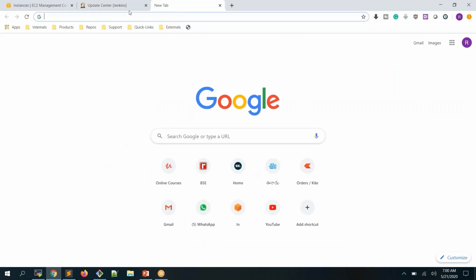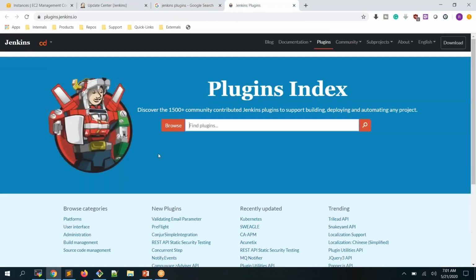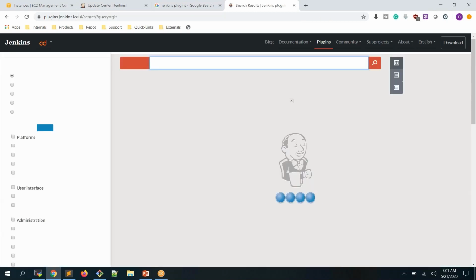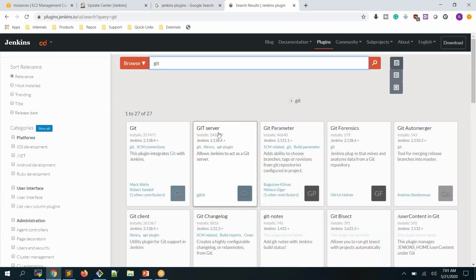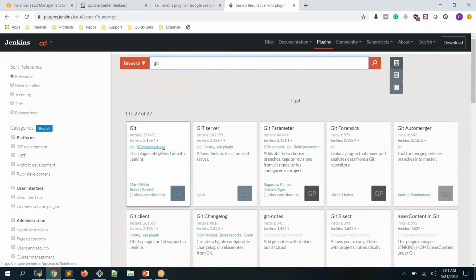So if I go to Jenkins plugins, you can see here plugins.jenkins.io. If you go here, you can search for the plugins whatever is necessary. So this is where you can search for your plugin. Assume that I need the Git plugin. I can search for the Git plugin. It displays the Git plugin. In Git also there are different kinds of stuff. Maybe we may not use all this stuff, but this is the Git plugin. But the same thing will be available over here.